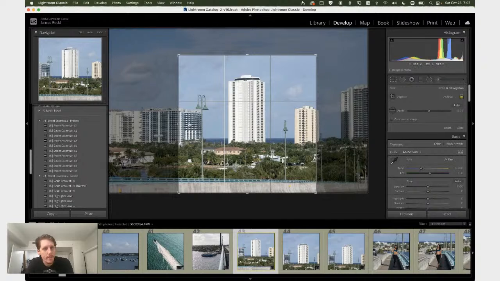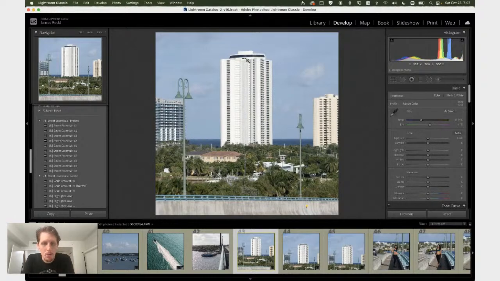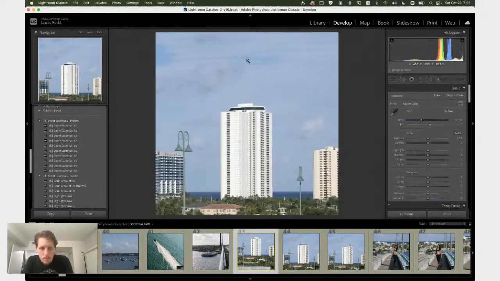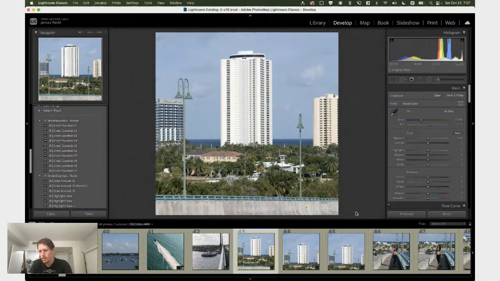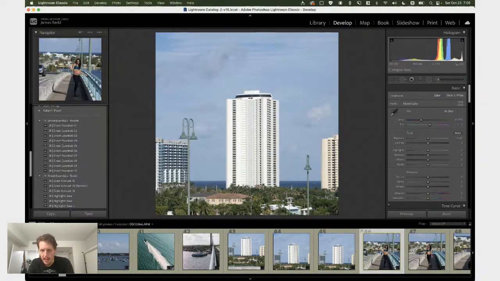I think if there was nothing behind this pole and this building wasn't in there, then it would really work, right? It would be very nice, potentially very minimal. The lighting's not super exciting.